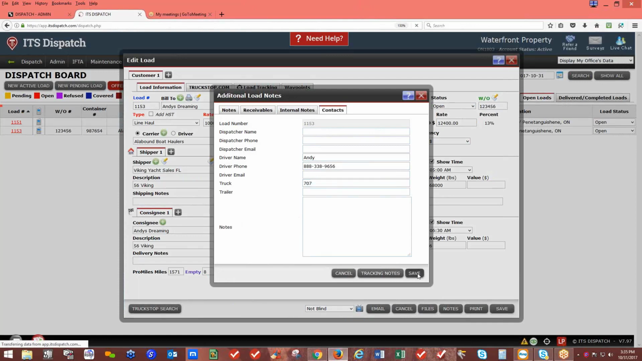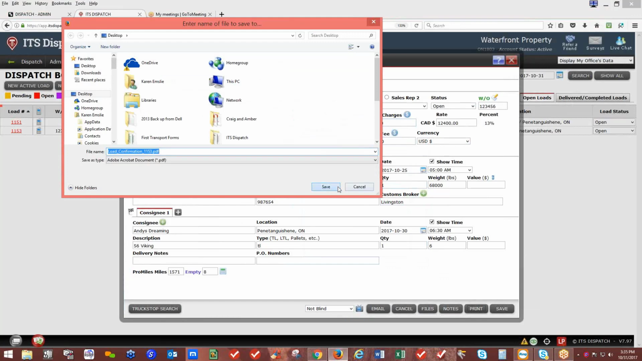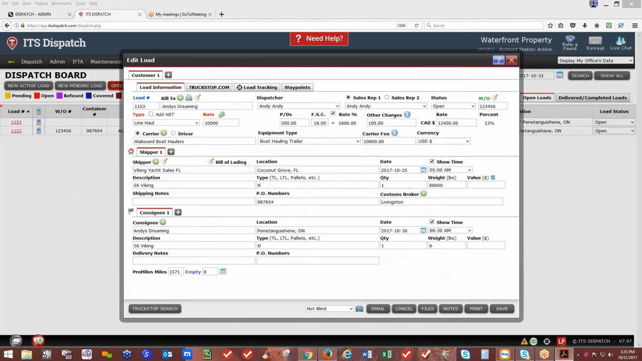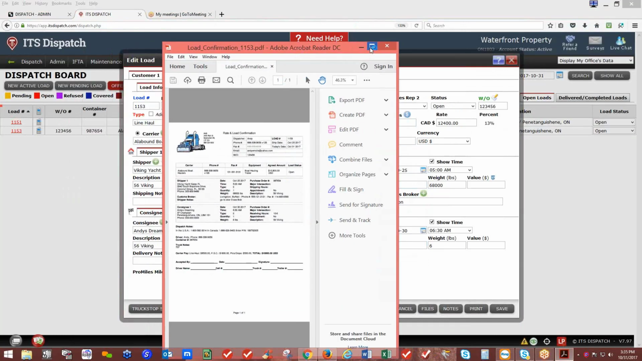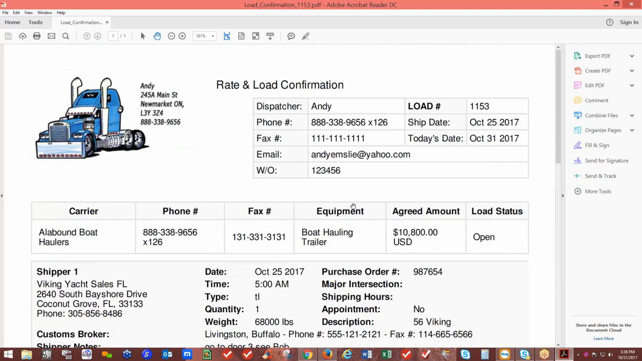Okay, once we have done that, again, I'm going to go print. It's going to open up the print preview through Adobe Reader, and the other information that we just added to it is going to show up. I'll show you where again. All right, so there's your rate and load confirmation. Oh, my apologies, it shows up here. It would, if I had the rest of the information, so I got the driver's phone number and the truck notes under the truck number. All right, so that is your rate and load confirmation.